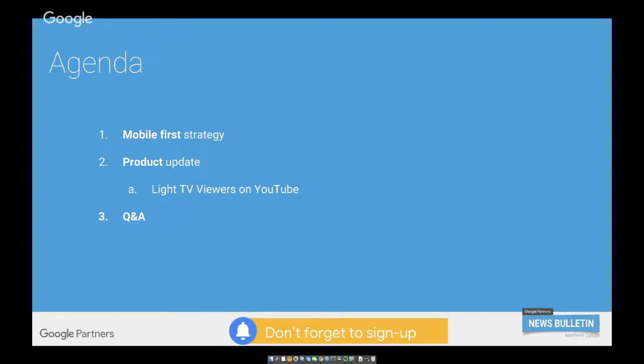So a quick agenda of what we're going to discuss today. The theme of this week's news bulletin is mobile first strategy. So we're just going to dive into mobile and see what are some factors that you can think about when designing the right mobile strategy for your advertisers. And after that, we have a product update as always. And this time the product update will be a new audience type called light TV viewers for YouTube, which is a very interesting one, I think. And we will end with the Q&A.